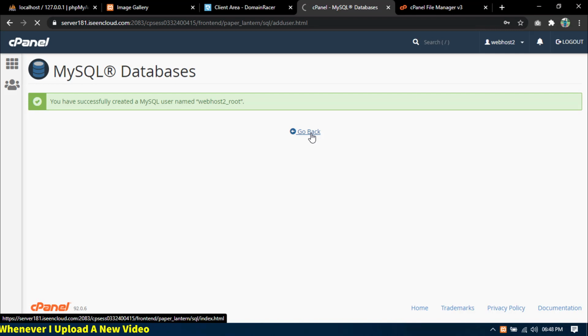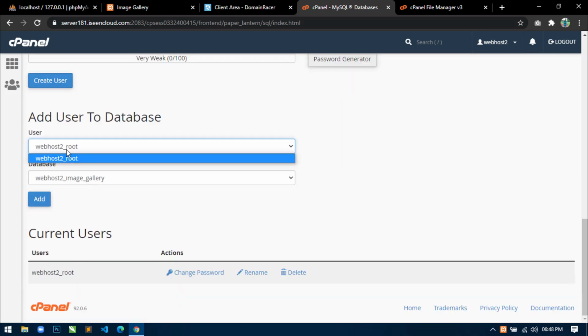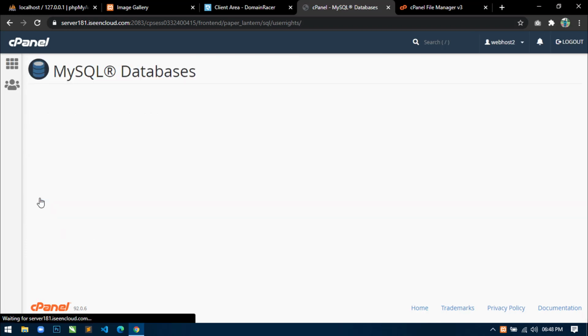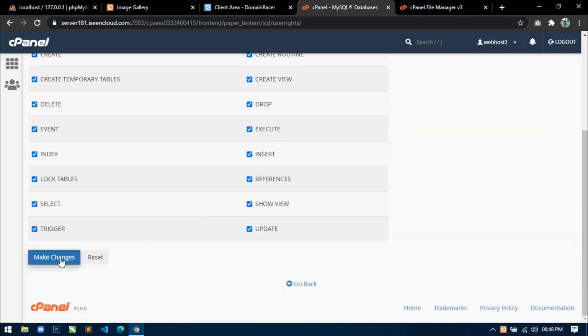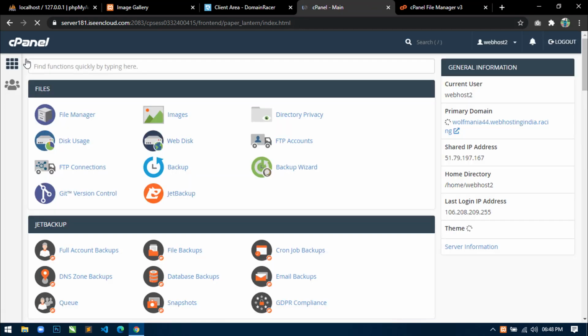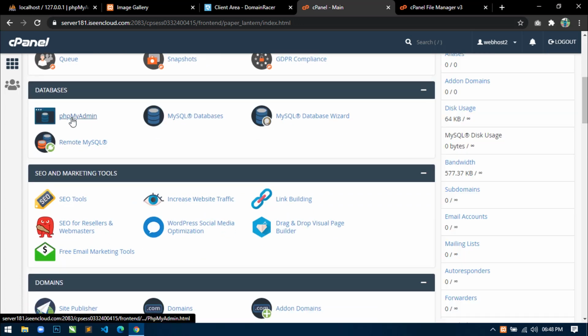Now we have to do one more thing here. Just go below and select the user that I have just created. So this is the user and this is the database, and click on add. Now click on all privileges and click on make changes. Now click here and open phpMyAdmin.